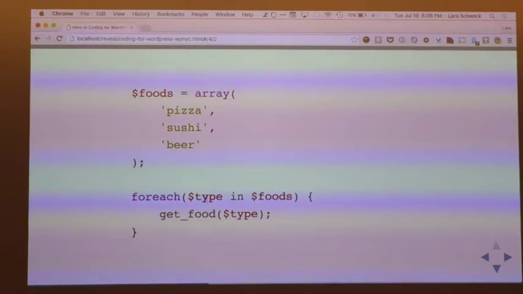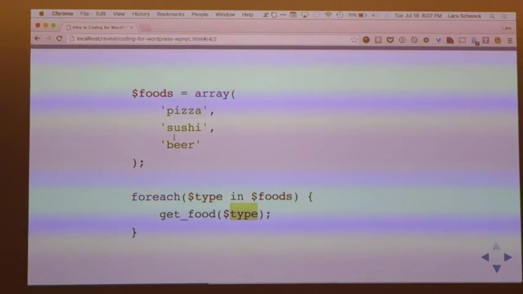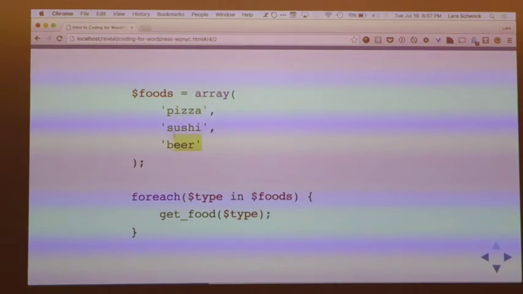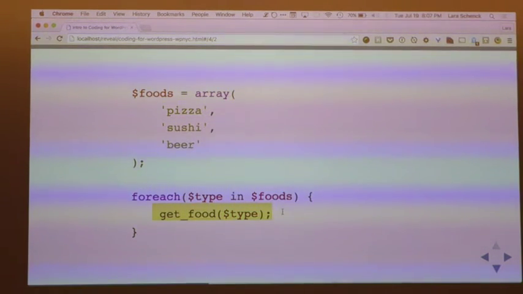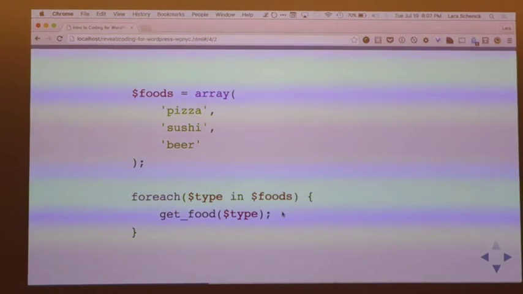There's a few different syntaxes for it. Get food type. So this is going to do what's called iterating over the array. For every single thing in here, it's going to run this one time. So after this, I will have gotten all of the food.